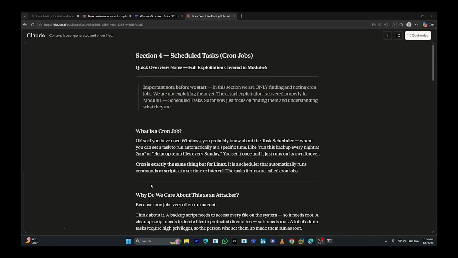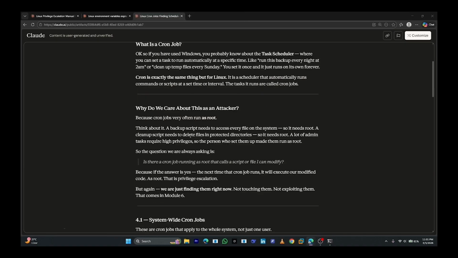And if we apply the same concept to Linux, it's called a cron job. The tasks that run are called cron jobs, right? So the concept is the same, just a different way. You can see right here, the scheduler runs some command or script automatically at a specific time.